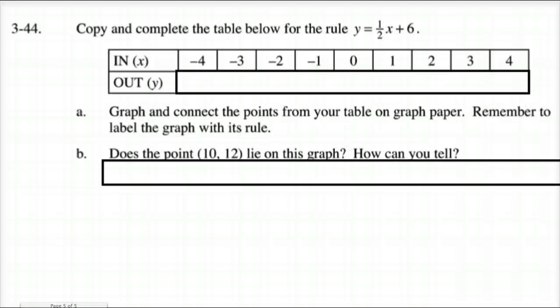Then you're going to go on to 44. It says copy and complete the table for the rule 1/2 x plus 6. So what you do for that is you take 1/2 times -4 and then you add 6, and 1/2 times -3 and then add 6, and so forth all the way through there. Graph and connect the points from your table on graph paper. Remember to label the graph with its rule.